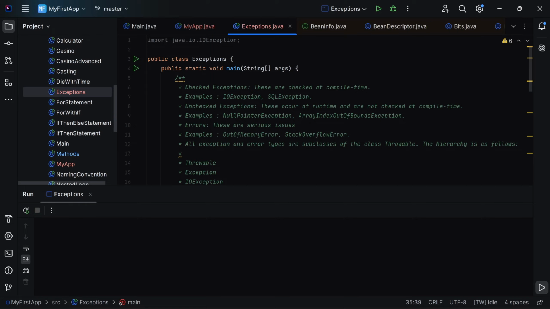When an exception occurs, Java creates an exception object that contains information about the error, such as its type and the state of the program when the error happened. We have three types of exceptions. The checked exceptions. These are checked at compile time.